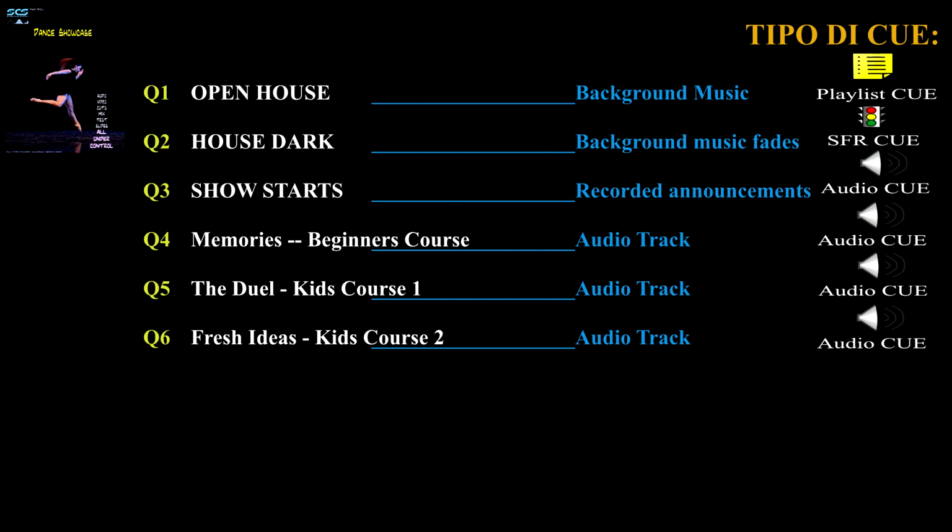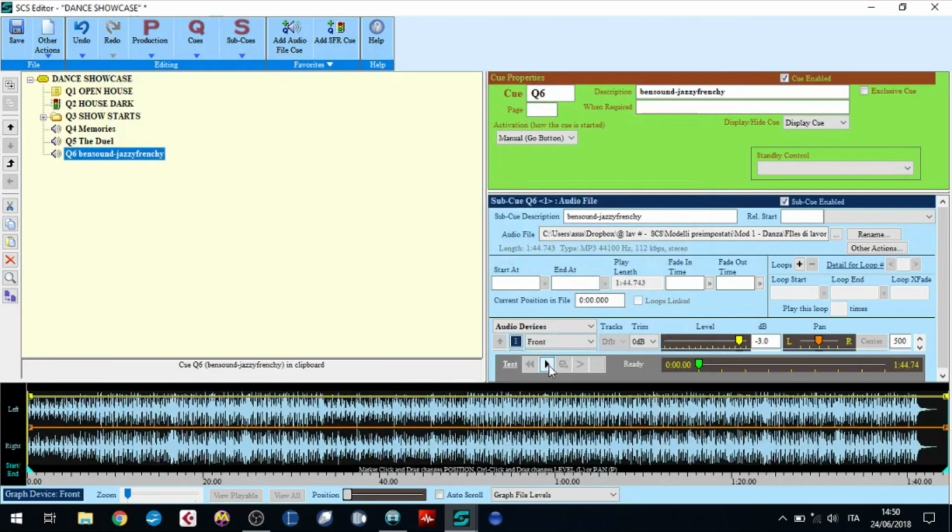Q6. Fresh Ideas. Kids Course 2. Main Event, Audio Track. In the next choreography we need to do a montage between one part and another of the music piece. Let's load the file. Now, we find the point where the first part should end.